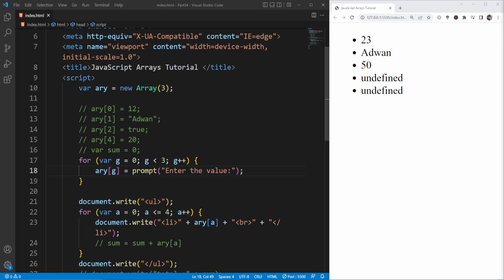But we run our print loop 5 times. That's why it prints undefined 2 times. And to remove this unnecessary undefined, you just need to change the condition. Here you need to pass 2. And again, you need to save this file and reload the browser, and you need to pass values one by one.